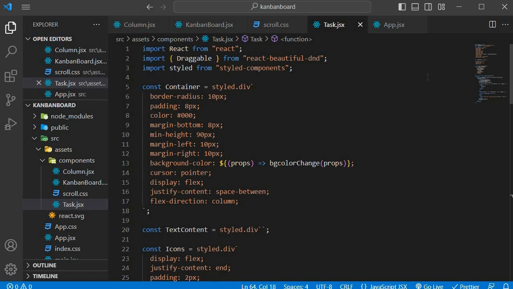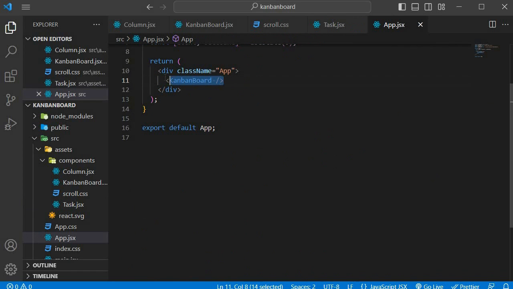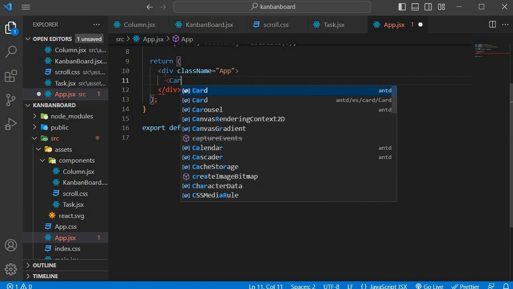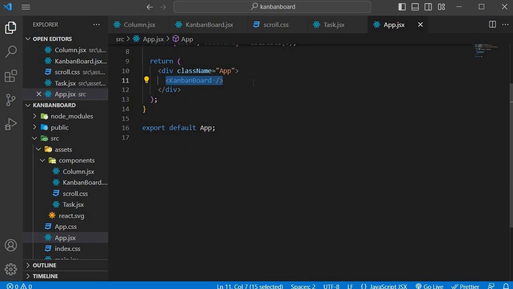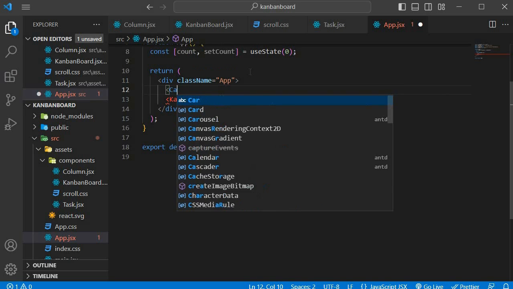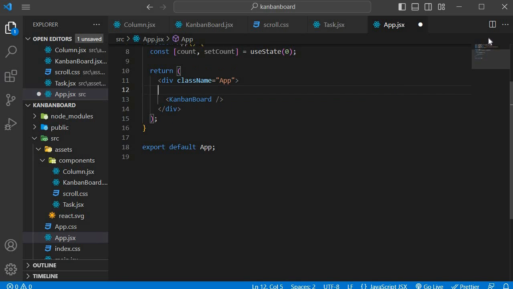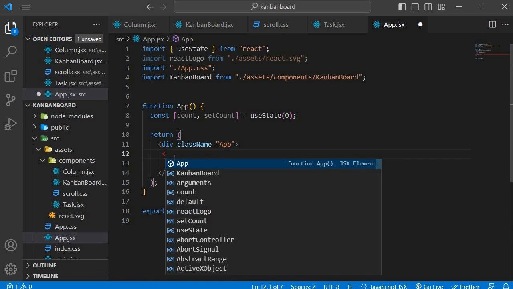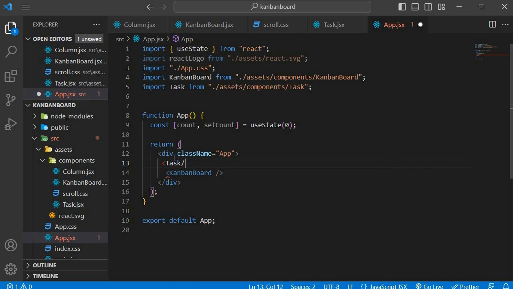I want to see how it looks. So I'm just going to go to app.jsx and I'm just going to put in my card over there like this. Let me just put it next to the Kanban board, right? So I'm just going to put it at the very top. So I'm just going to say card. Oh, sorry, not card, task. Card is a completely different component from Ant Design. So I'm just going to say task.